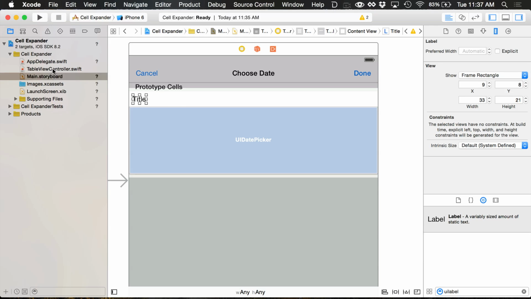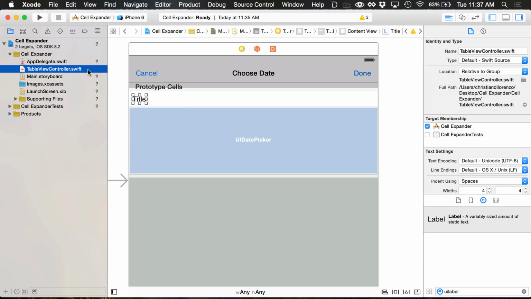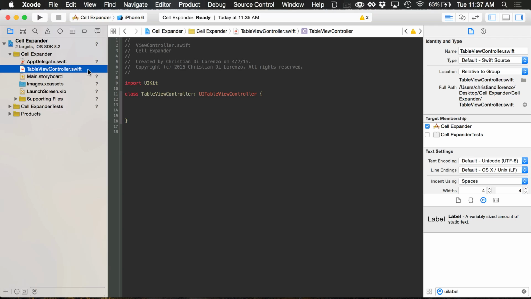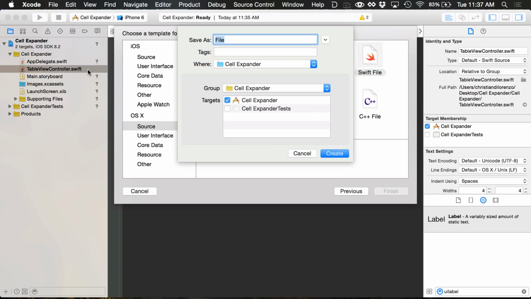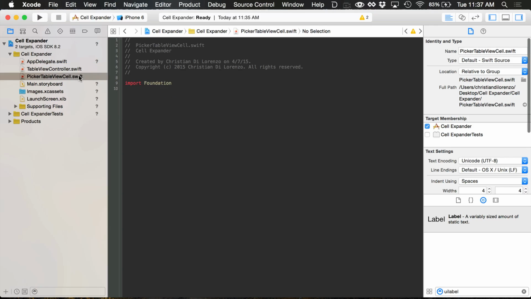Now before we get too much farther, we're going to need to create our custom UITableViewCell subclass. So let's go ahead and create a new file here, and let's call this PickerTableViewCell. Here we're going to need to import UIKit since we're dealing with UI components. And PickerTableViewCell is going to be, as I mentioned, the subclass of UITableViewCell. So we now have the class defined.